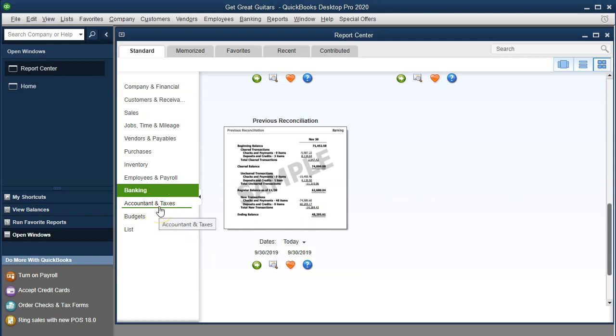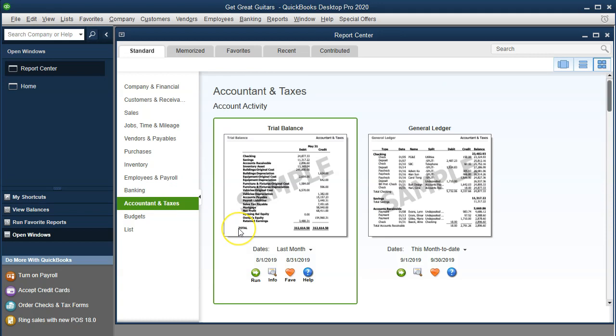But just don't think of this report as an easy report that you could generate all the time, no matter how old the bank reconciliation is, as you can with other types of reports. It's a little bit different. And then we're going to go to the account and taxes.